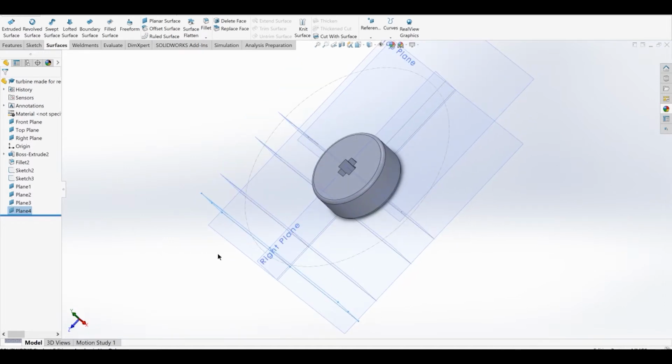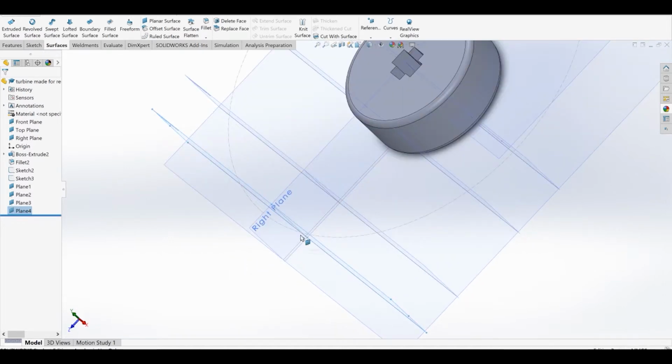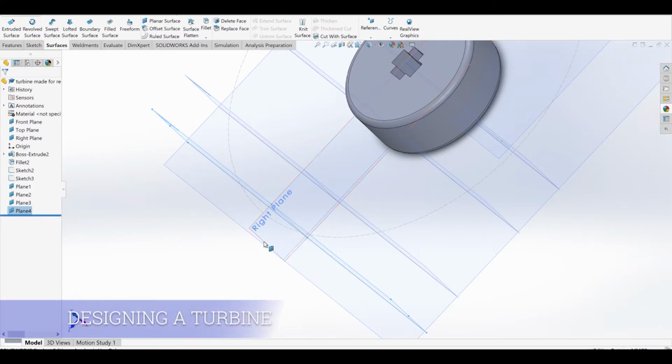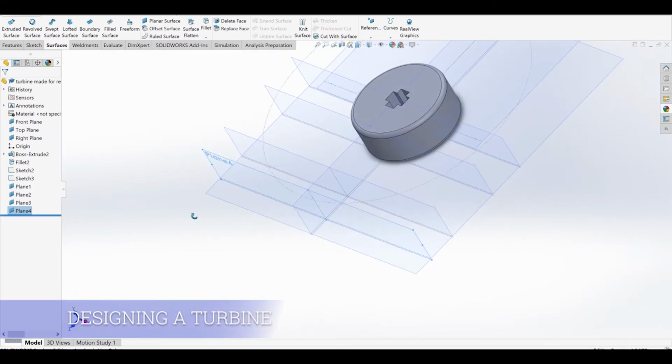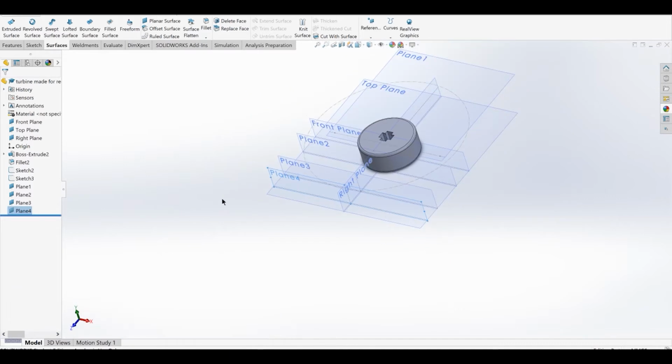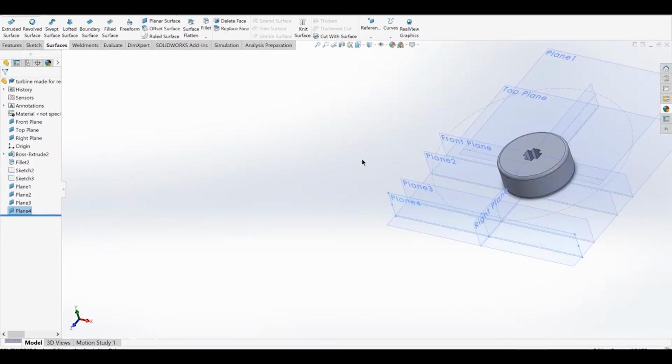And so as you can see, that plane isn't quite touching the outer edge of our construction circle. That's what we want. We're going to use all of these planes to make some curves that we will then use to construct a surface, and that surface will act as our blade. So let's start by sketching on plane 2.